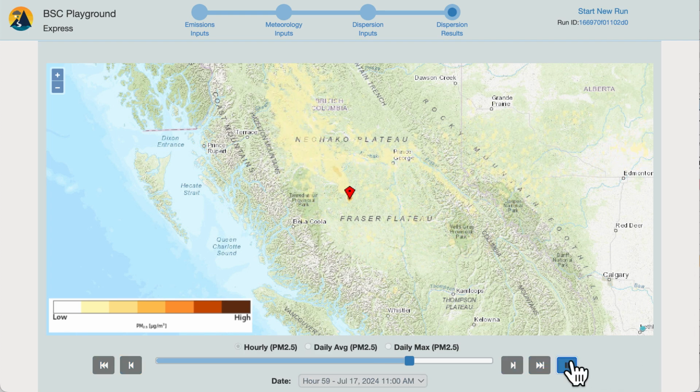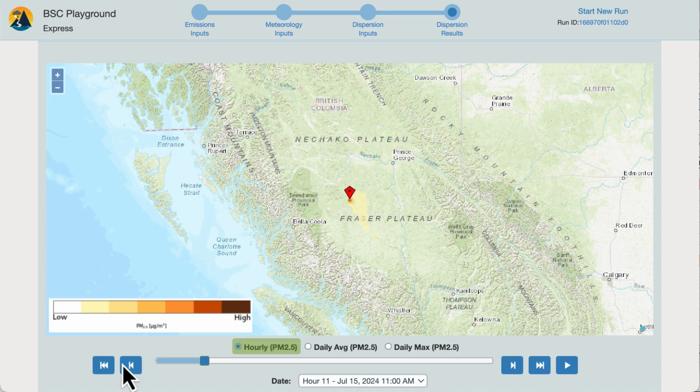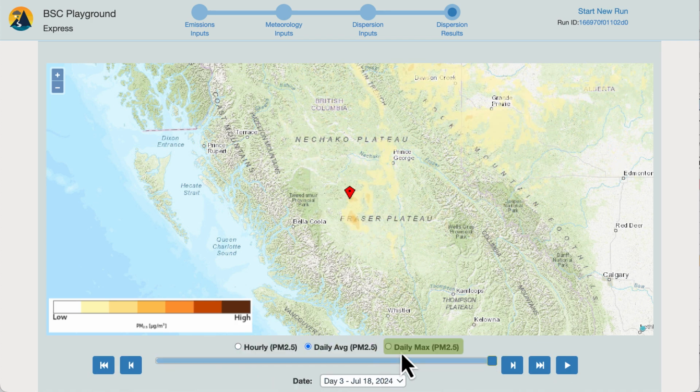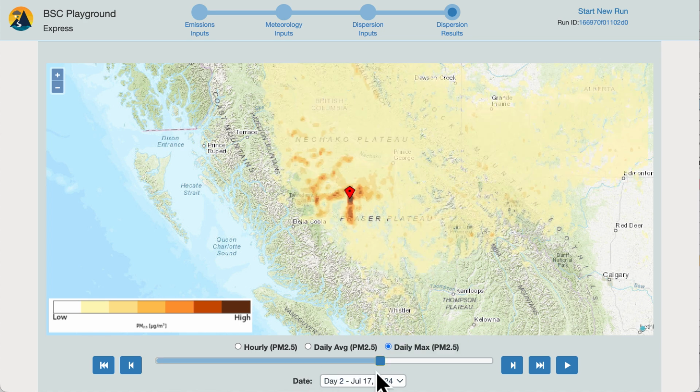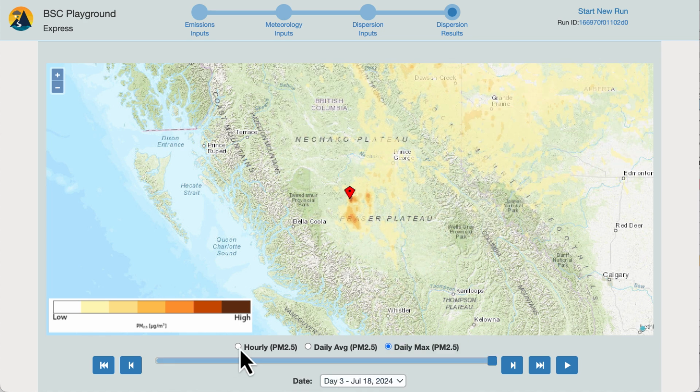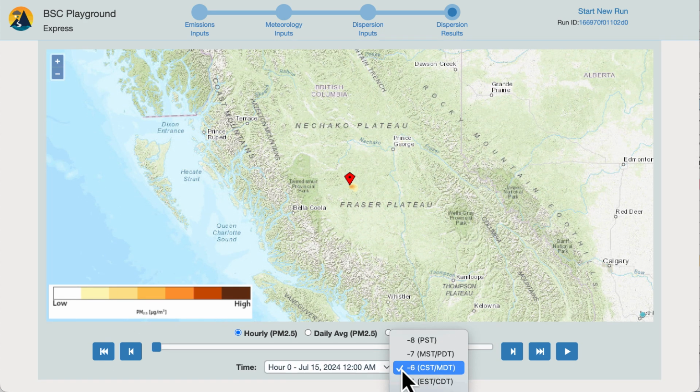You can view the emission scenario in 3 ways: hourly PM2.5, daily average PM2.5, and daily maximum PM2.5. When viewing the hourly emissions, you're also able to change what time zone you are viewing the forecast in by selecting one from this drop-down menu.